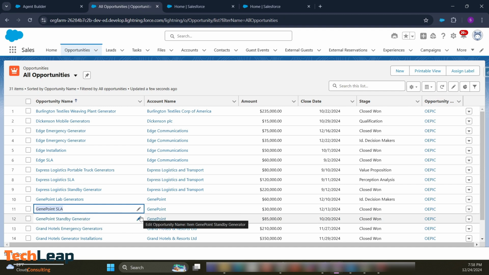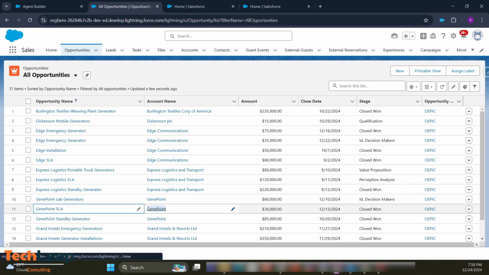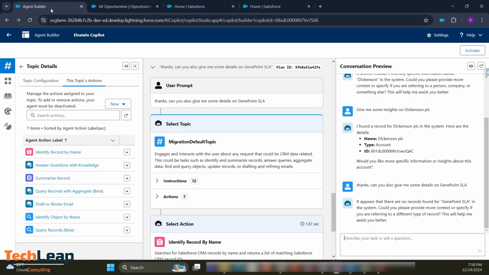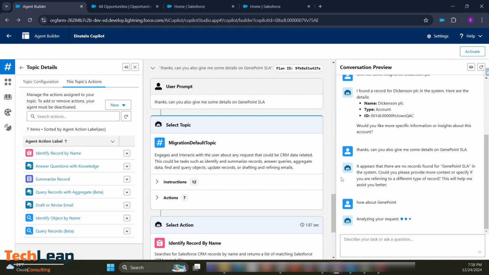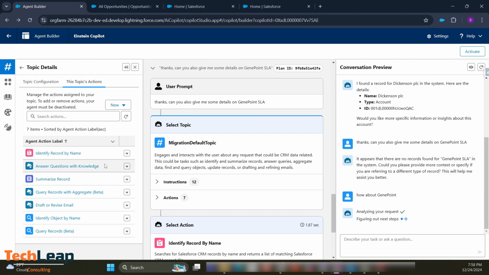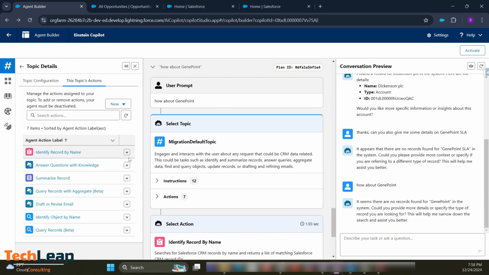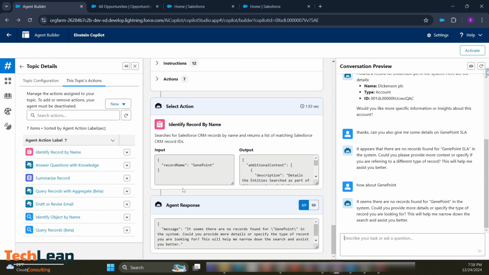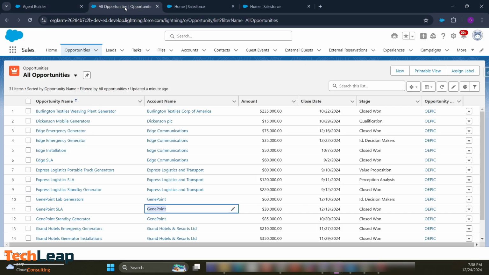So let me refresh this, and the account record, I'm not loading anything here. I'm just asking about the related account of that opportunity. So tell me about Gene Point. This is an account. It should find it again, but for some reason it's not able to figure it out, right? It's passing that record name Gene Point, but I am not able to see that the bot was able to successfully find this record.